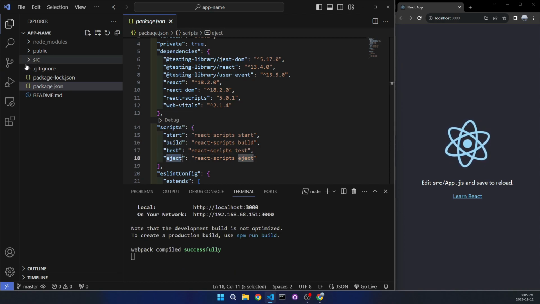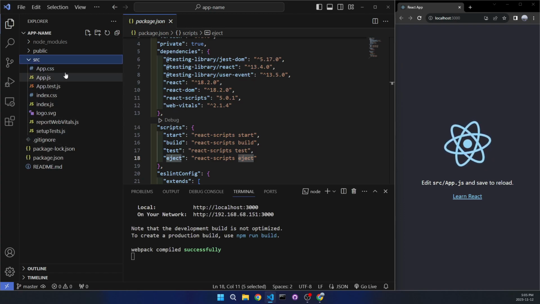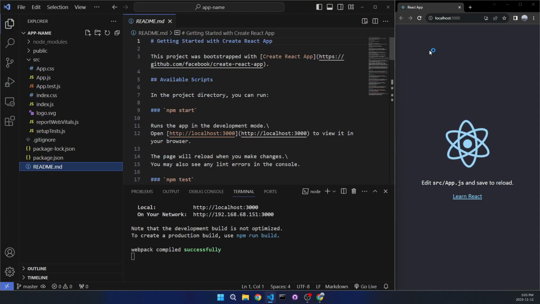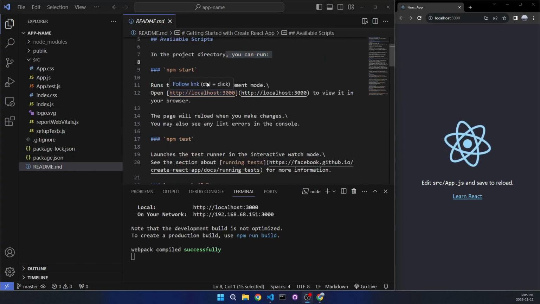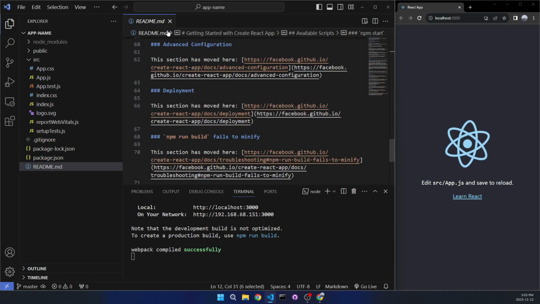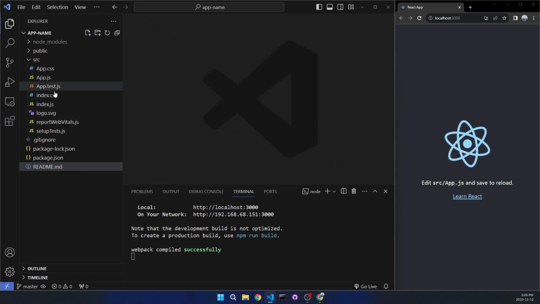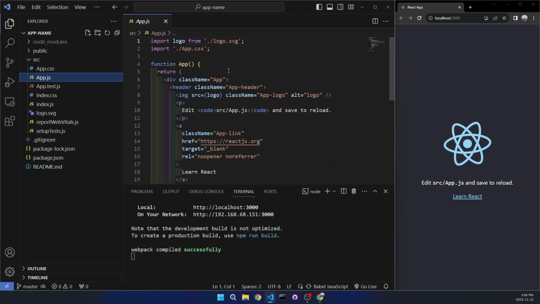And let's take a look at some of the stuff here. So the src folder, this is where all of our stuff is. The README is just some information, so we can see the npm start. That's what we just ran, and it's going to start our project. Here it's going to show the URL. It's going to be at port 3000, and then there's a bunch of different stuff here, but we can close this now. And let's go to App.js. And so here is where our React is.